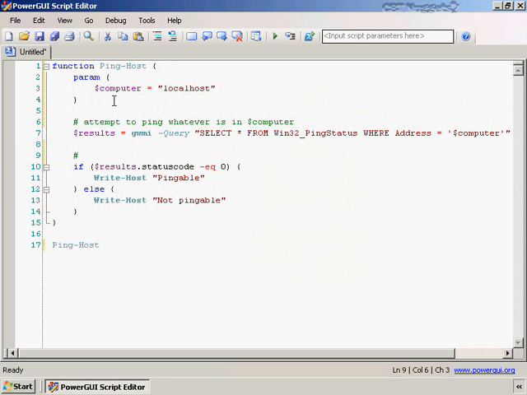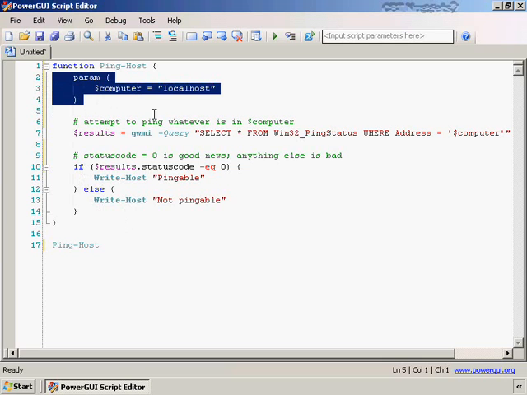We'll put a little reminder to ourselves that a status code equal to 0 is good news, anything else is bad. So now we've parameterized this function. We've created a parameter called $computer and given it a default value of localhost. This always needs to be a string, so another thing we can do is tell PowerShell that it needs to be a string by putting the data type in square brackets just before the variable name.